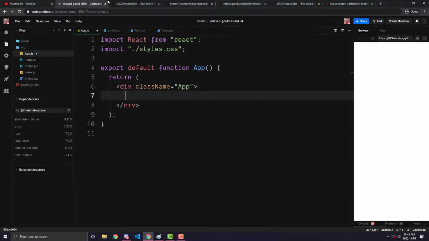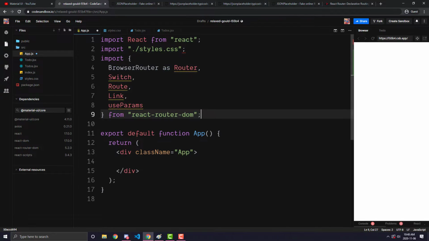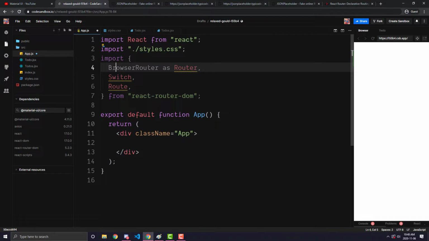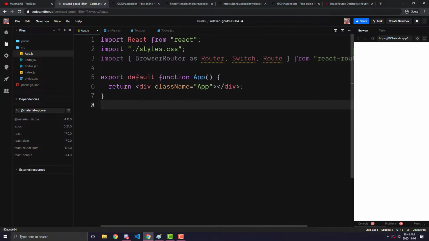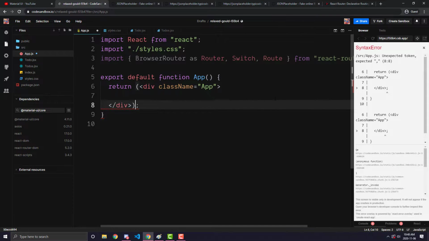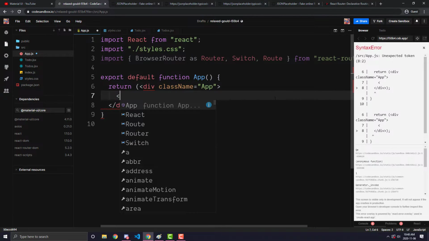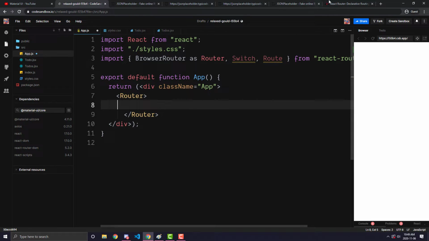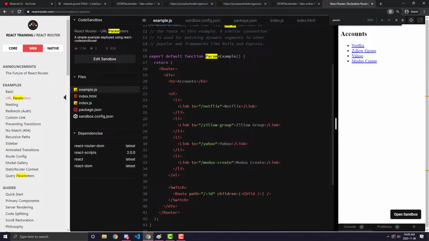So all I'm going to do is import all this stuff. For this, we're only going to need these imports: our Router, which is our provider, our Switch statement, which will allow us to determine where we want different routes to go, and obviously just our regular Routes. So we can go ahead and import that. And now in here, let's add our braces back in. I'm just going to set up our Router. And now I can nest everything else inside of it once I have our Router set up.